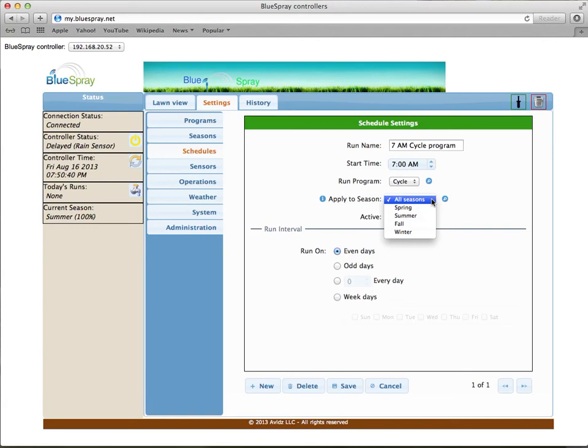This is the flexibility I'm talking about. Let's say you have a program that you just want to run in the summer only because it's so hot, or you want to run it in the fall, or any season you want. You can just assign that here. But in this exercise, we're going to leave it all season. Let's let it run all year long.